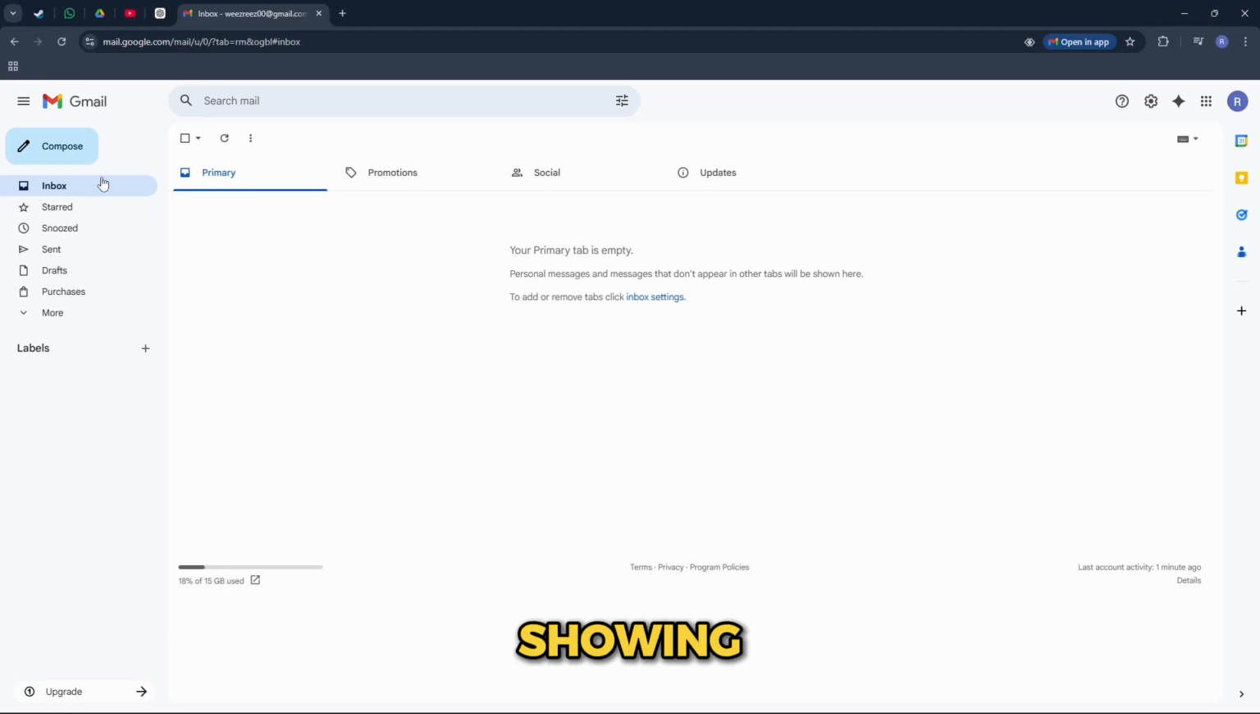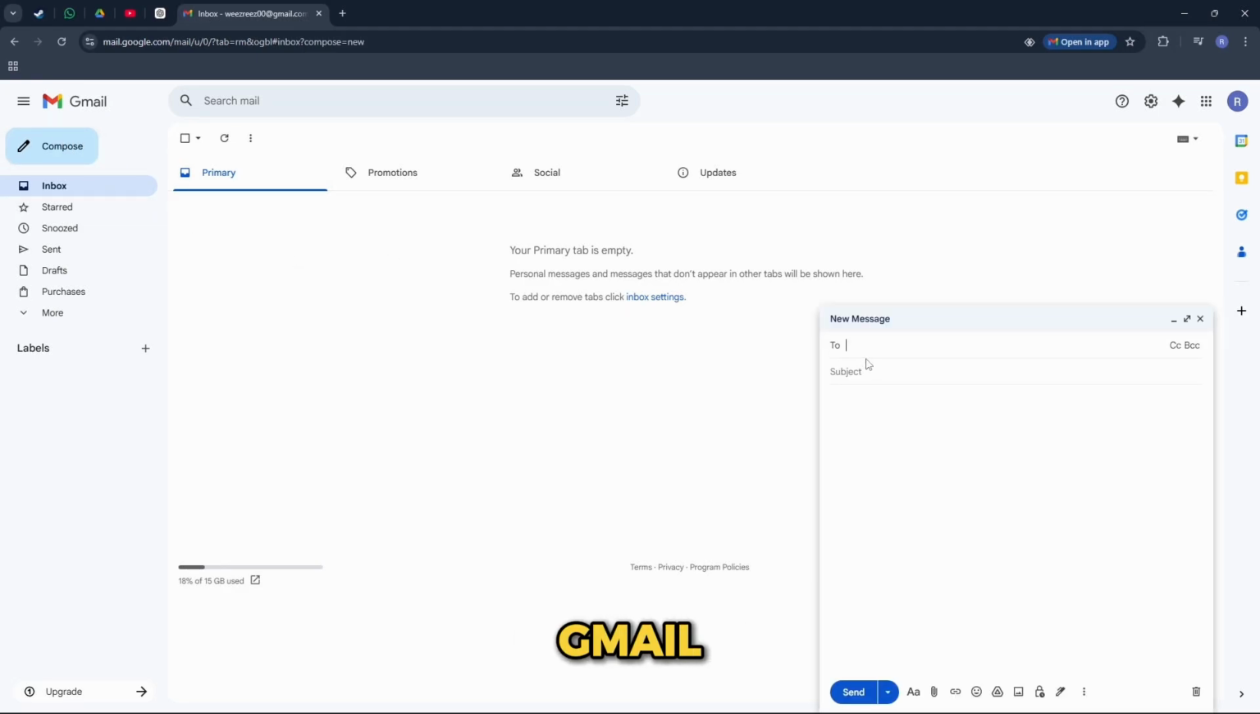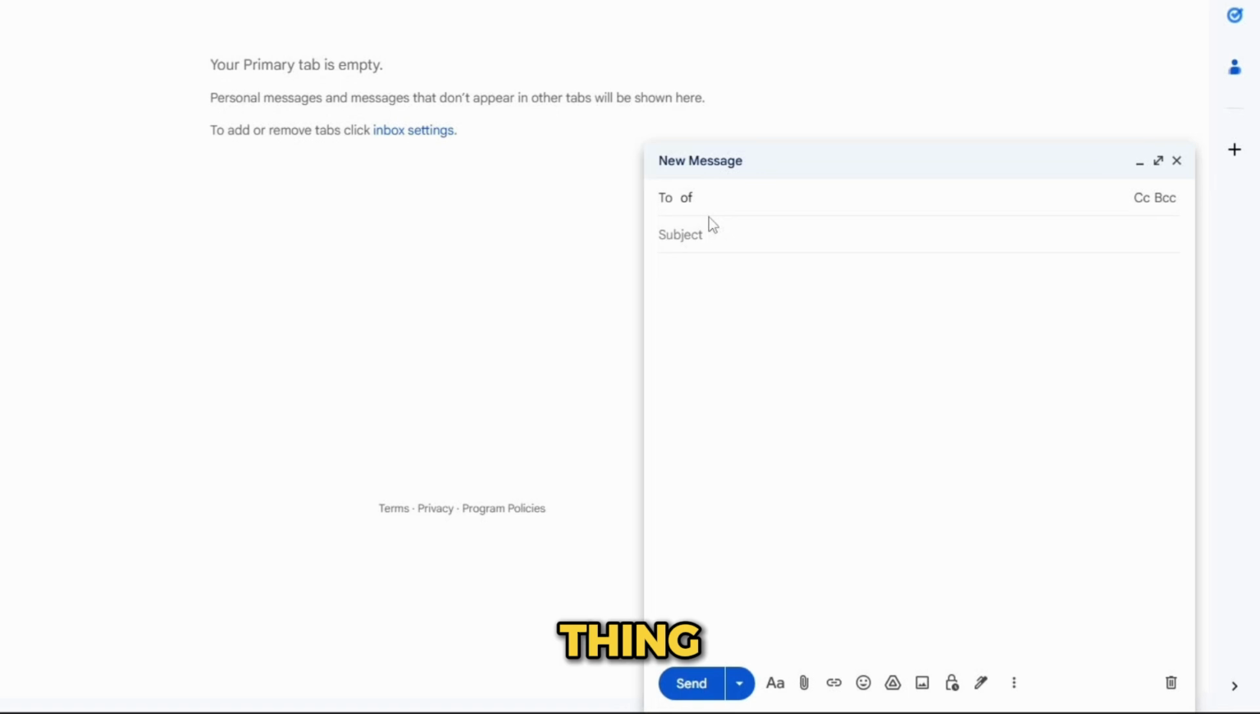In this guide, I will be showing you guys how to unsend an email in Gmail. Let's get started. First thing first, Gmail does not actually have a way to unsend an email after it has been delivered. Instead, it gives you a short window of time to cancel the email before it fully goes through. This feature is called undo send.